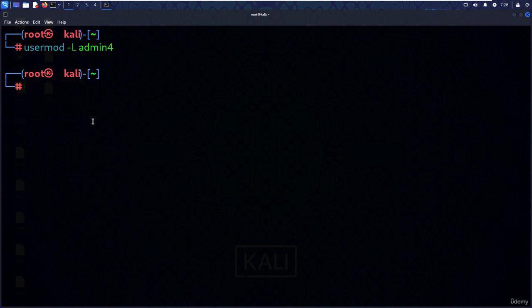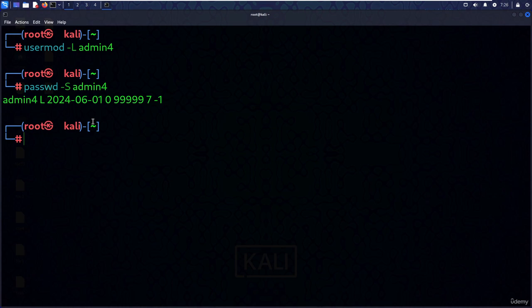How can I verify the user is locked? One way, I can log in and see if I can log in or not. Second way is we can use the passwd command, with capital S, uppercase by the way, and username admin4 and hit enter. If it shows L here, it means the user is locked. So yes, admin4 is locked. It says admin4 is locked.